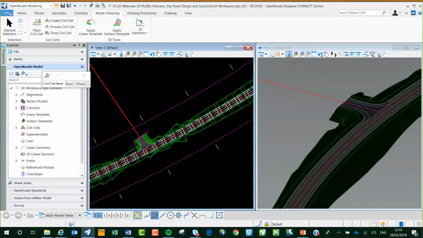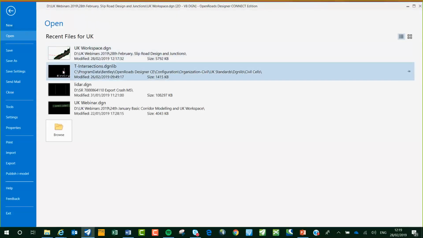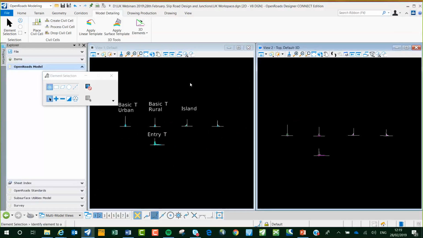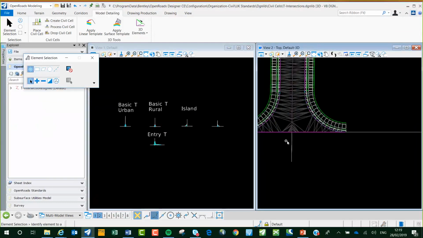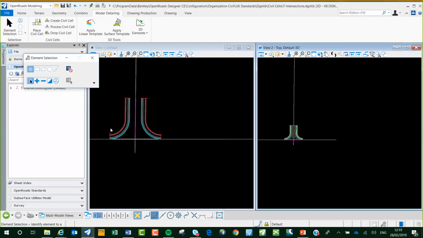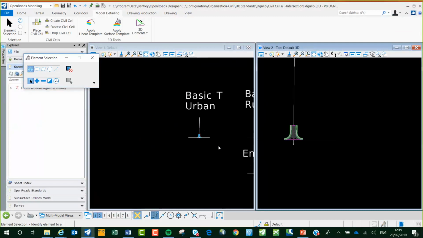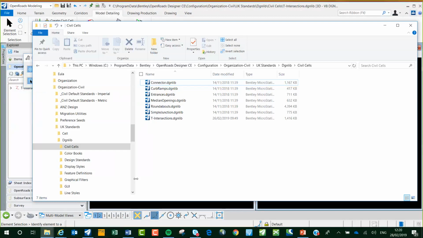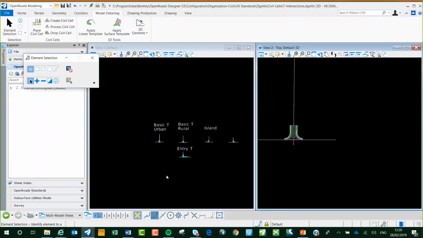And if we actually go and look at one of these, the T intersection DGN lib, then we get a 2D and a 3D view of each individual junction that's in that particular library. So you can see these are the same ones that came up for us when we were picking our civil cell, and also, as I say, these are the DGN libs, and the T intersection DGN lib is the file where this library is stored.